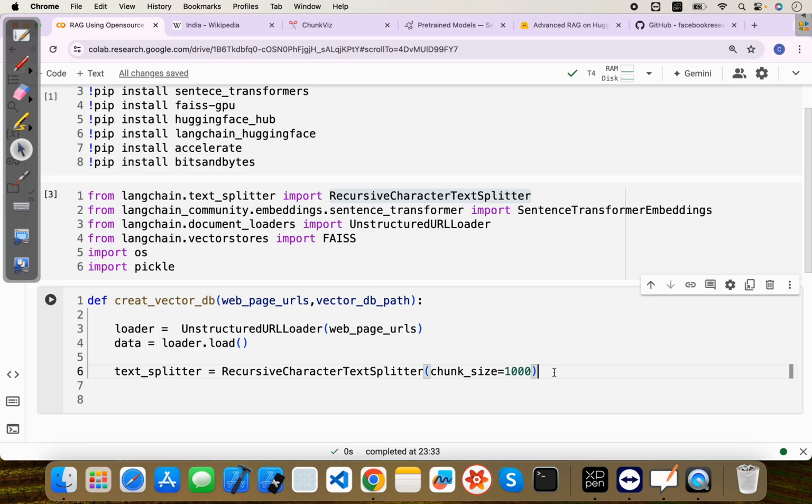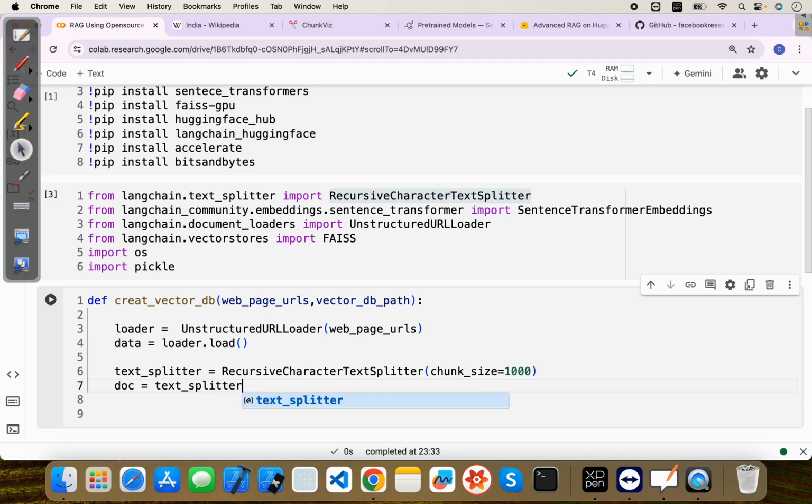Let's say docs is equal to text splitter dot split documents, and this will be your data. We had created the object of the recursive character text splitter with chunk size 1000, and we are now splitting our document. Now we need to create embeddings of these chunks.